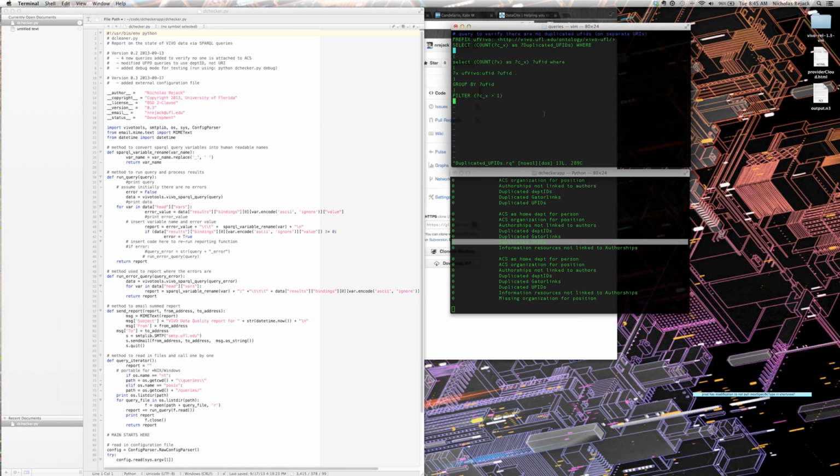So I group the UFIDs and then count the number of URIs associated with that, and then I filter out any that are only 1. Since the UFID should be unique to each person, if we end up having a UFID that is associated with more than one URI, then that's a sign we have to go fix that. Right.